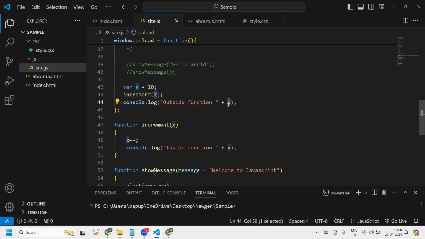Why is it not showing the new value here? The reason is that a variable has a scope. Scope means if you pass a variable here, it will pass by value. By value means it will pass 10. It will not pass x. It will just pass 10.